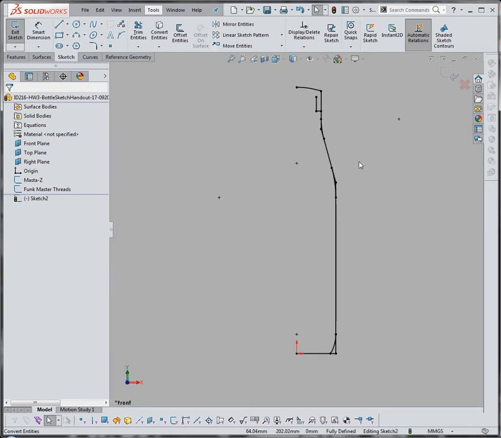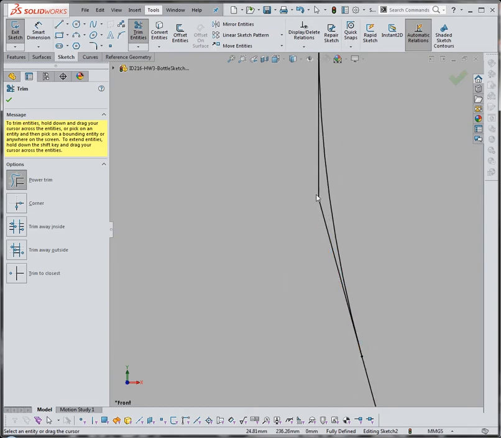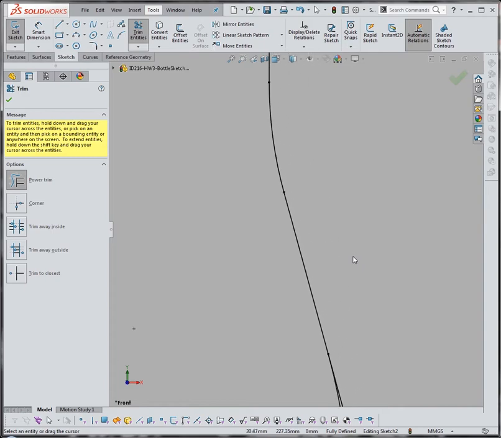Next up, I'm going to use my trim tool, and I'm going to trim away these corners and any unnecessary, unwanted lines that I just use to construct the shape.